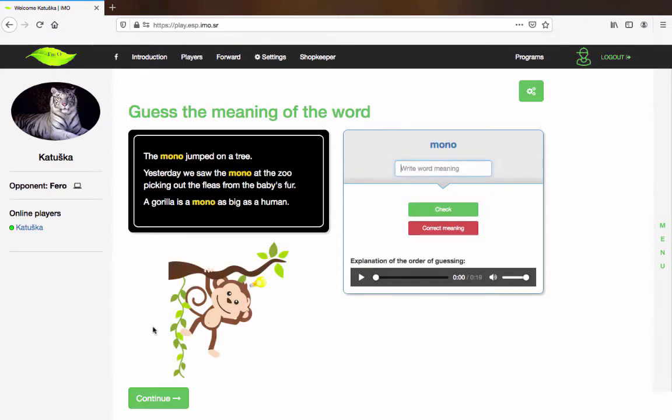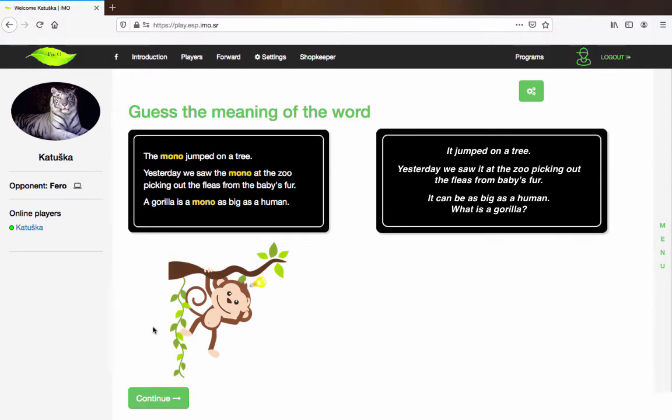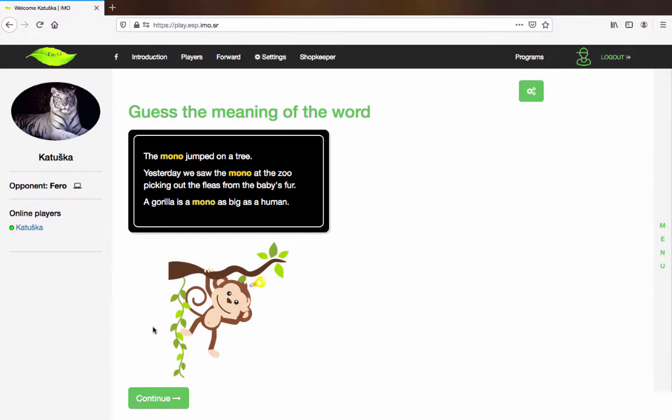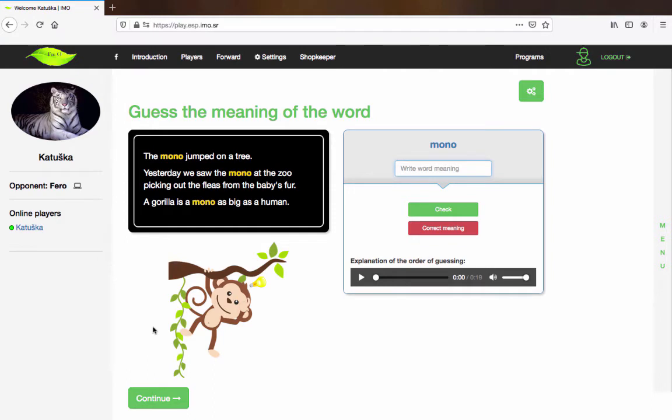Transform the sentences into a riddle. It jumped on a tree. Yesterday we saw it at the zoo picking out the fleas from the baby's fur. It can be as big as a human. Or, what is a gorilla? Ask the children, what or who is it?